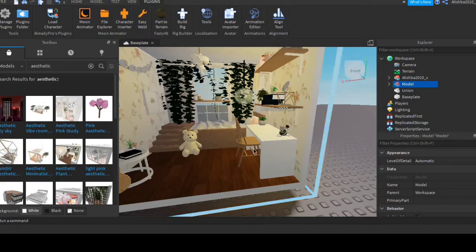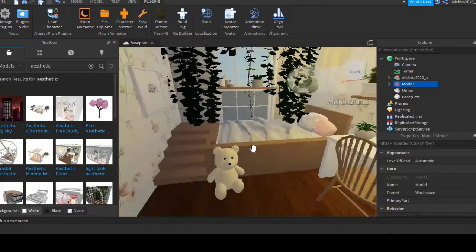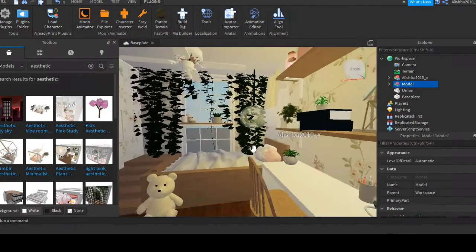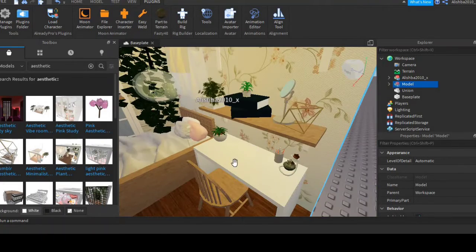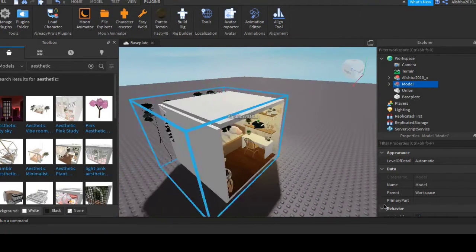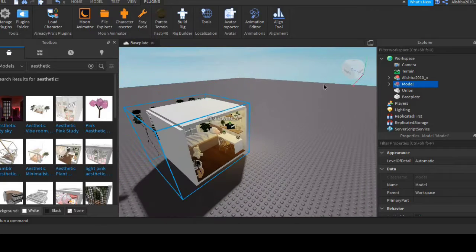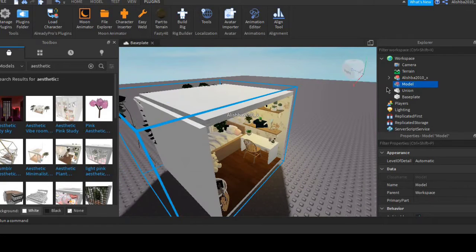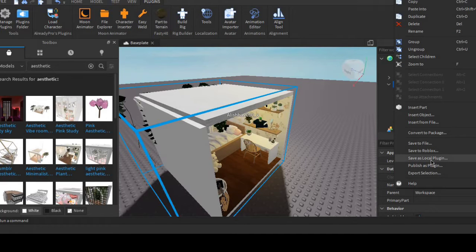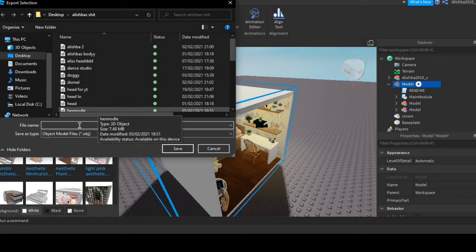Yeah, I like it. So just think of a pose while you're at it. Just think of a pose. Mine is probably gonna have a laptop there, so I'm gonna add a laptop. But anyways, you model, and then you want to export selection. Just do the same thing.